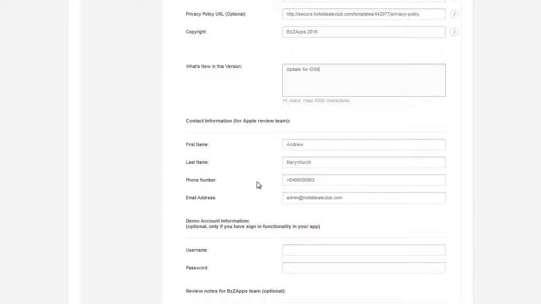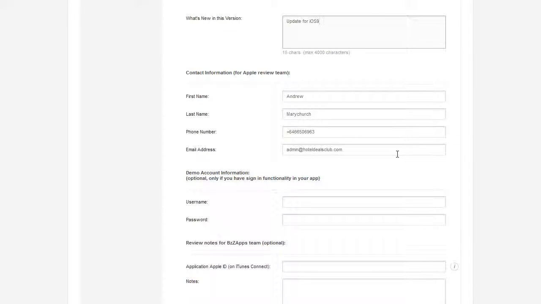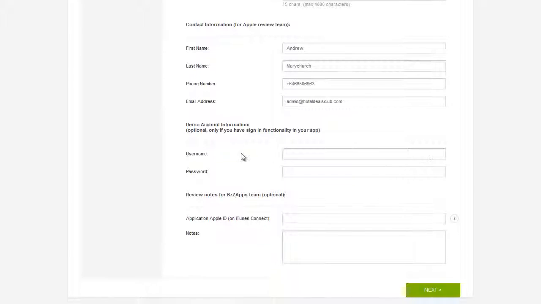Your first name, last name, phone number, an email address, and if you've got any kind of login page within your app, you're going to need to give Apple a demo username and password, so they can log in and see what's actually inside the restricted area of your app.